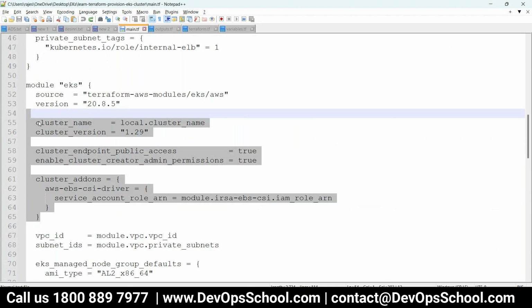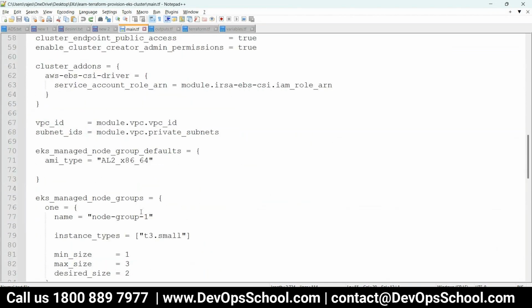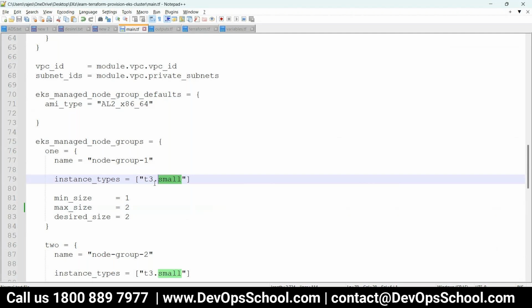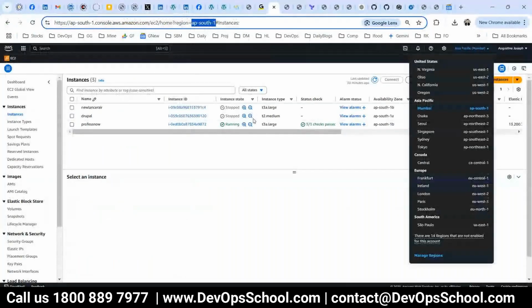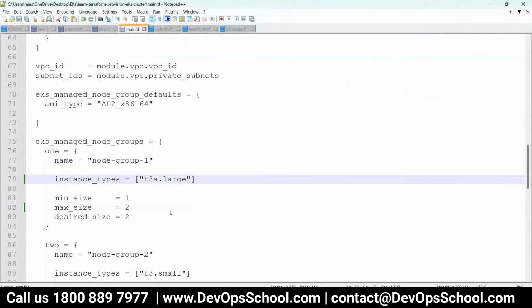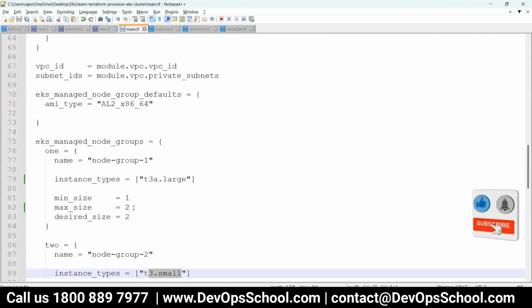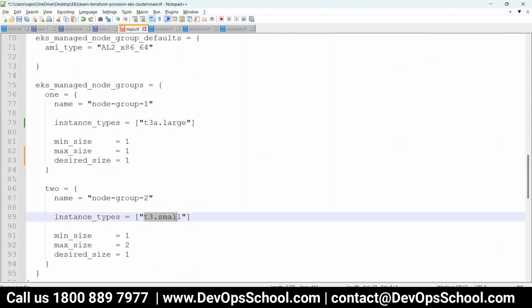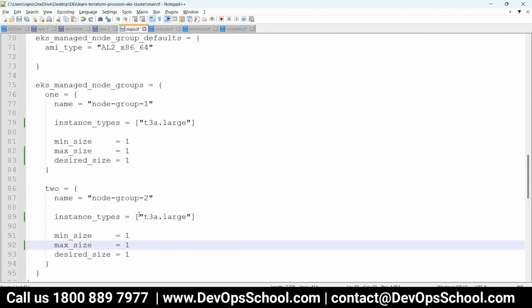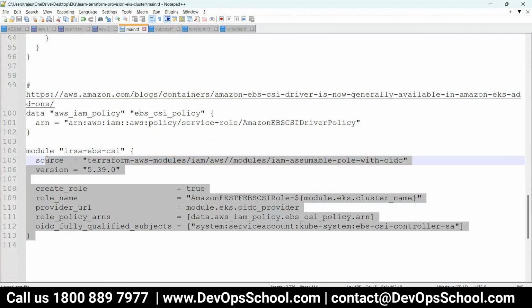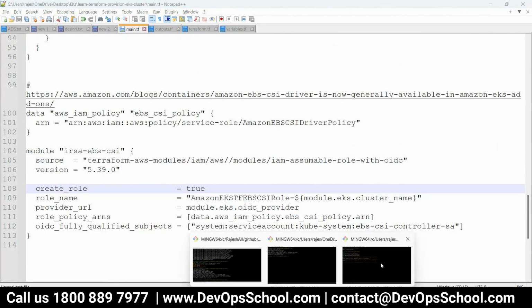Cluster name, and this is the node group. So max size I'm making it 2, and here this is the T3 small. Basically I want a little larger one, so T3 large. This is something which I wanted, with max size 1. So two machines will be created overall. Now this will be the OIDC authentication. So good to go. Now what I will do is configure AWS.